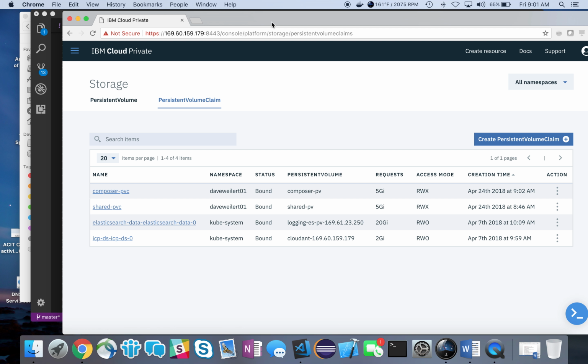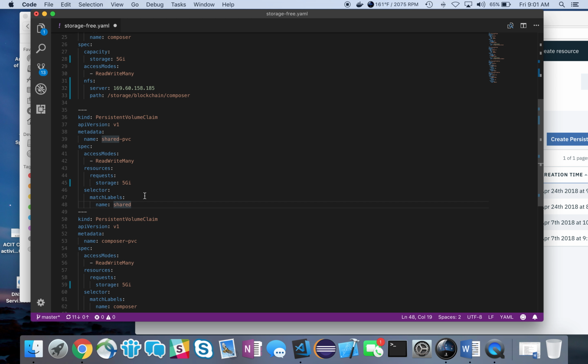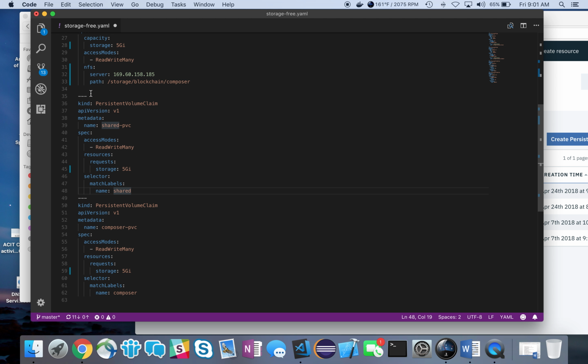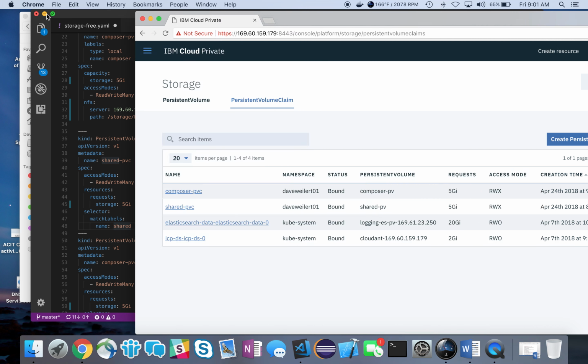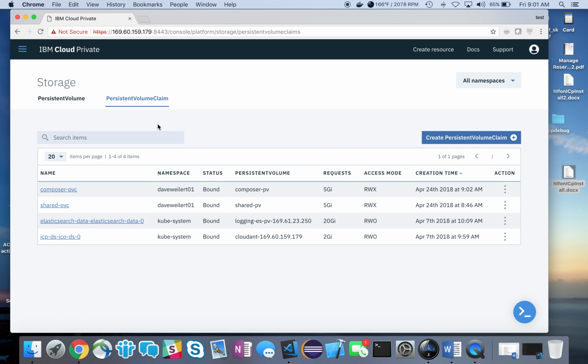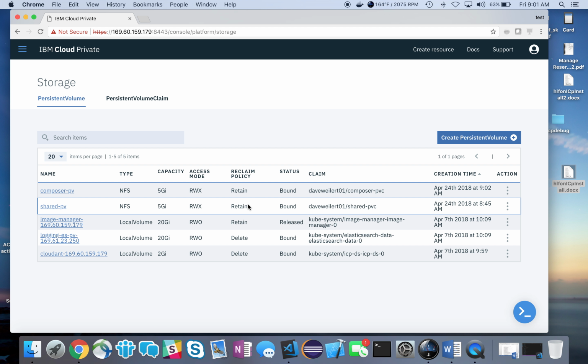Run the composer and run the shared. These I didn't have to edit at all from the original YAMLs, so you can just use those as is and run them separately. Once you have these four things created, the two volumes and the two volume claims, be sure that they're bound to each other, so everything is up and running.